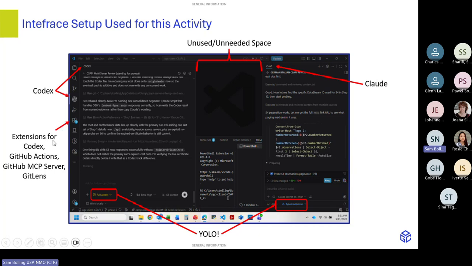I put the list of extensions I have here. So currently in VS Code, you have to go into its extension marketplace and get the official Codex extension. There's a GitHub Actions extension that helps. This one's a big one. It's the official GitHub MCP server.